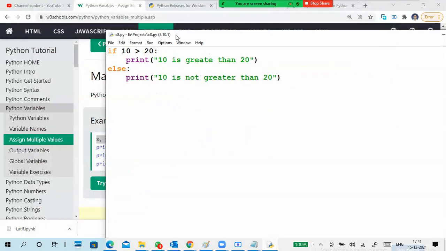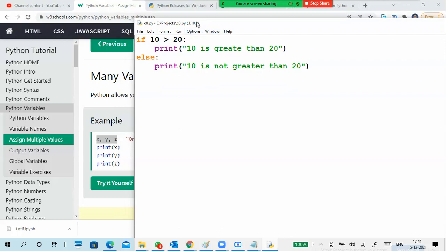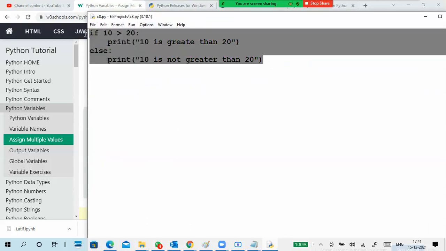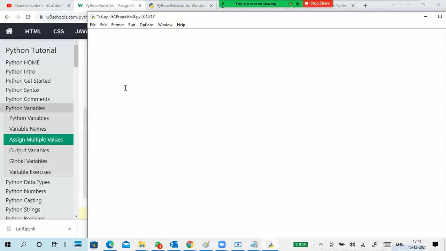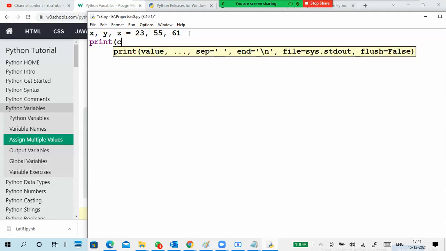First of all, close everything. Yeah, this is enough. That will execute automatically. See, x, comma y, comma z. So here I'm assigning 23, comma 55, comma 61. So three values for three variables, separately, I'm assigning. Now I want to give a statement like print x value.